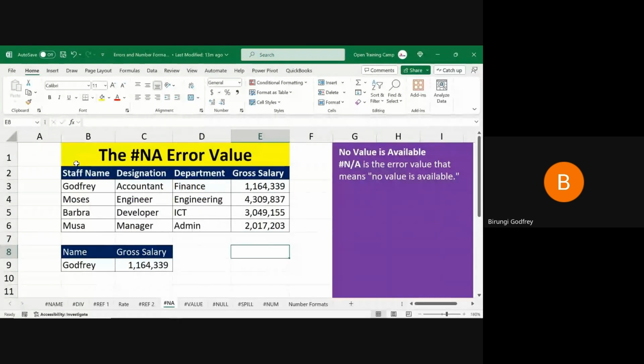Now let's move over to the #N/A. Who has not seen this error before? I believe everyone has seen this #N/A. No value is available. This is an error that means there is no value. Whatever you're searching for is not there. Let us demo this very fast.